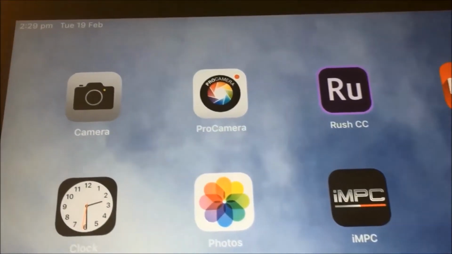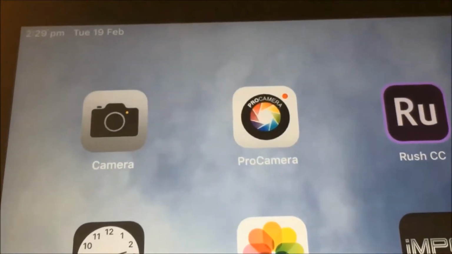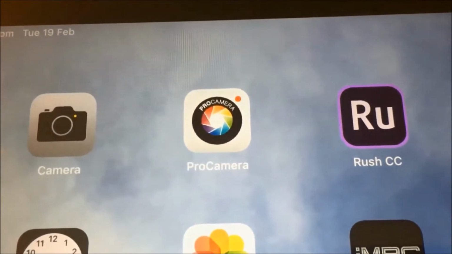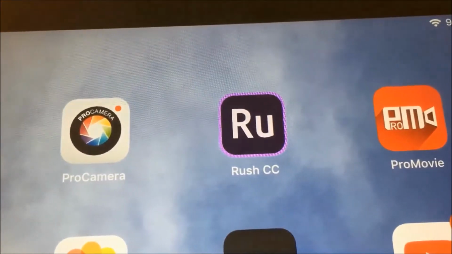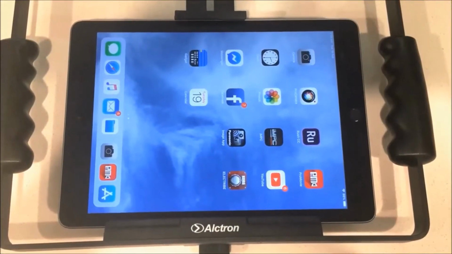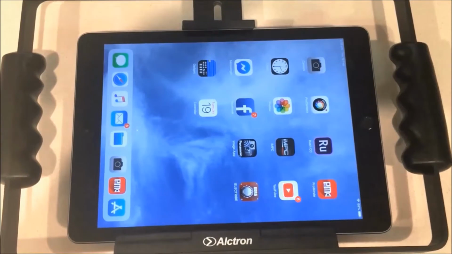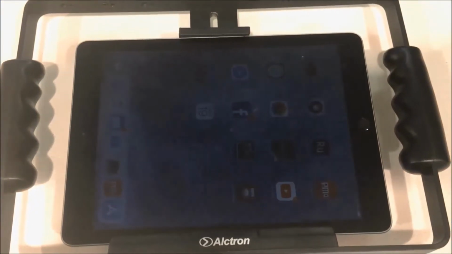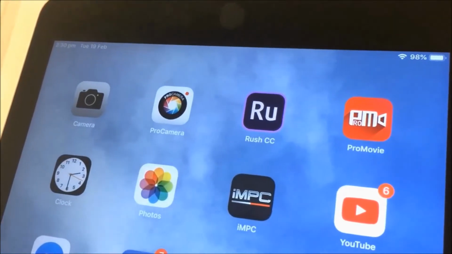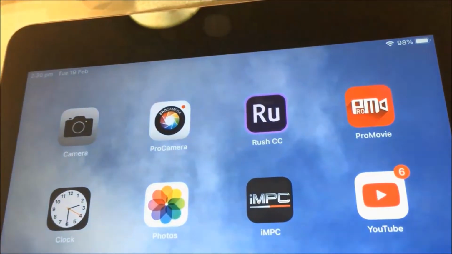But what about apps? What sort of app are we going to use to get these videos looking good? And that brings me to the subject. I'm going to test in sequence the standard Apple camera, Pro camera, Adobe Rush CC, and ProMovie. We're going to look at each of these apps in sequence and see if there is any noticeable difference. Of course, they are using the exact same hardware, so it will be certainly interesting to see if there is any noticeable quality change. First up for testing, our default camera.